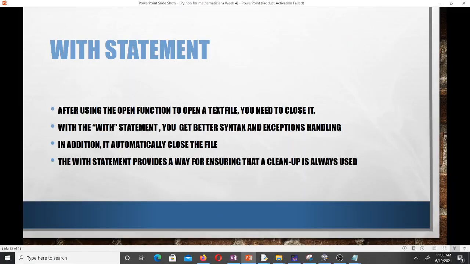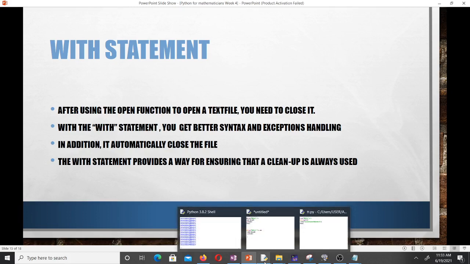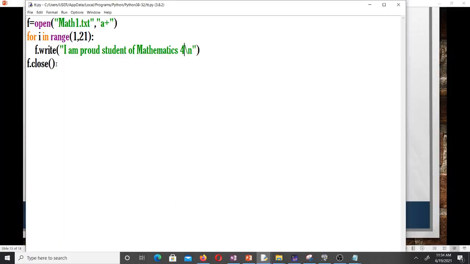We've learned how to create test files, how to read a test file, how to write to a test file, and how to append to a test file. We can also do all of these things using the with statement. So why do we sometimes have to use the with statement? After using the open function to open a test file, you always have to close it. If you remember, we're always closing it with the f.close method, right?